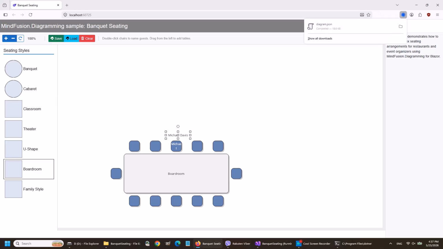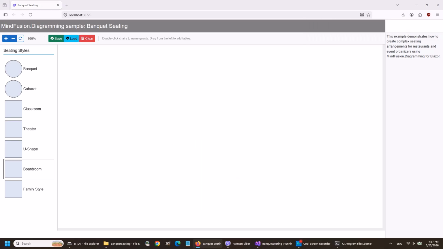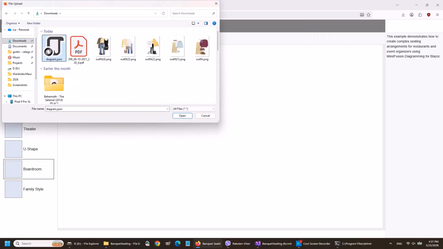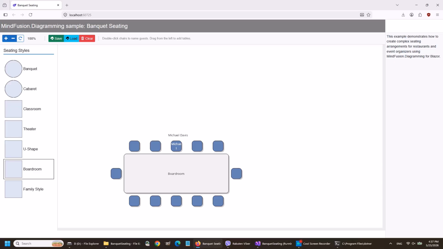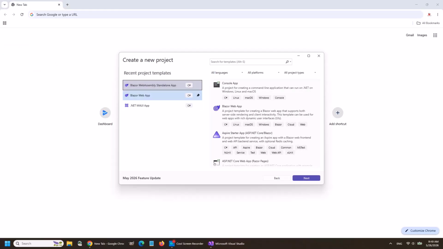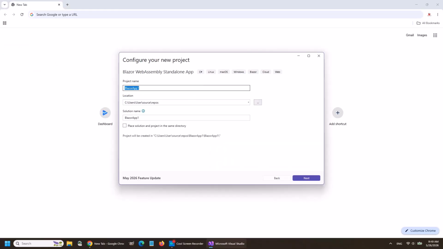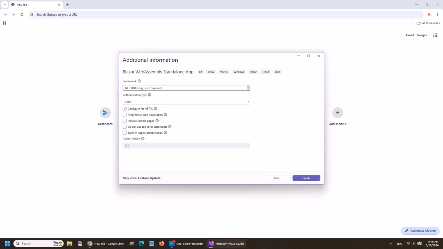We shall walk you through the process of creating this app step by step. So, let's get started now. We use Visual Studio to create an empty Blazor WebAssembly standalone app. By default, the option to generate sample pages is selected. Make sure it is not for our project. We do not need sample pages.